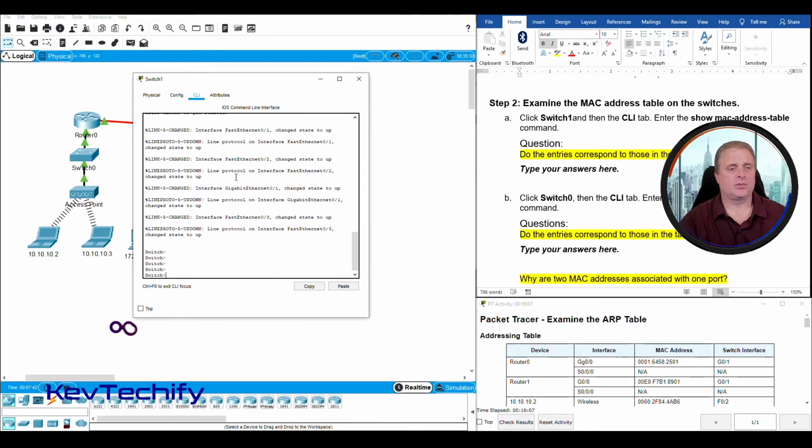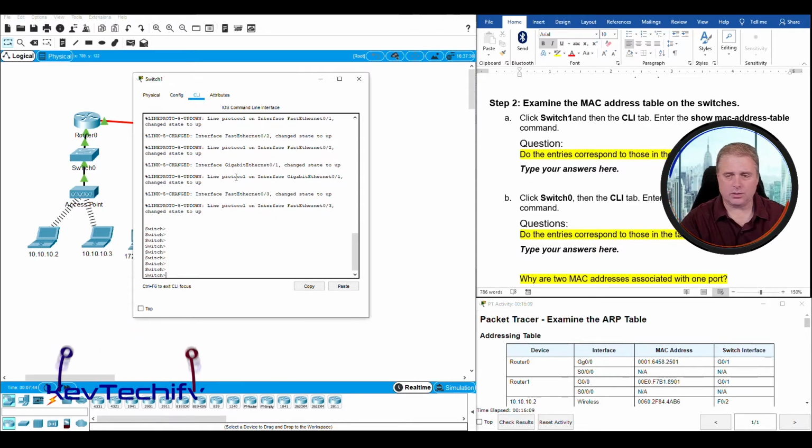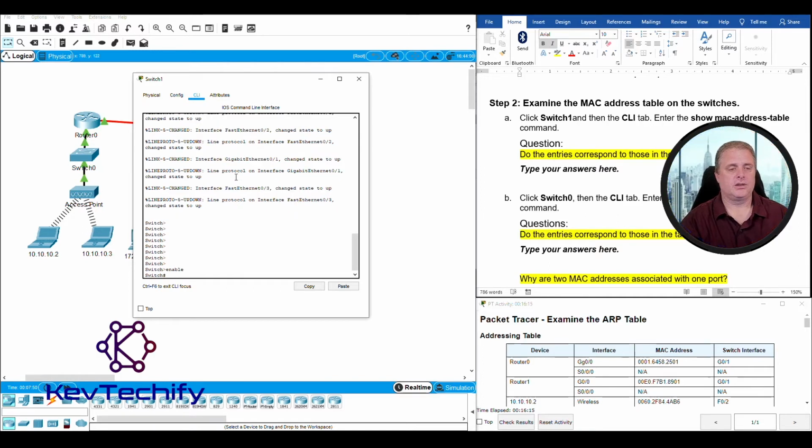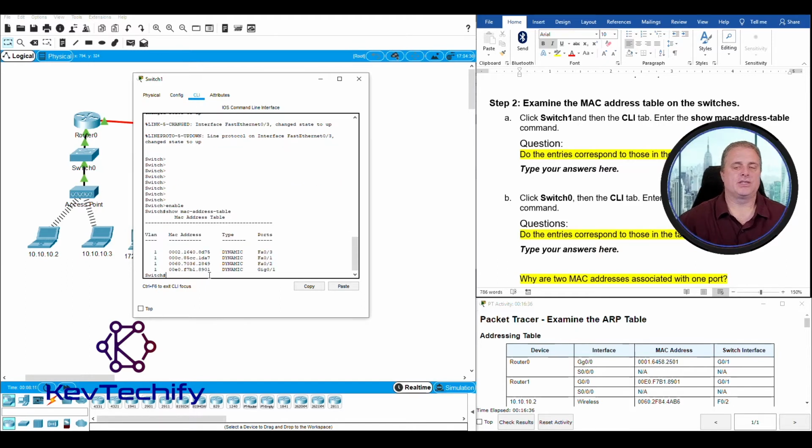I'm going to hit enter a couple times, give us a clean working area. We have to be in privilege exec mode. In order to get the privilege exec mode, we type enable and hit enter. Notice our prompt change from the greater than sign to the pound sign, the hashtag. Now we have to enter in our command: show mac-address-table. It gives us a MAC address table.